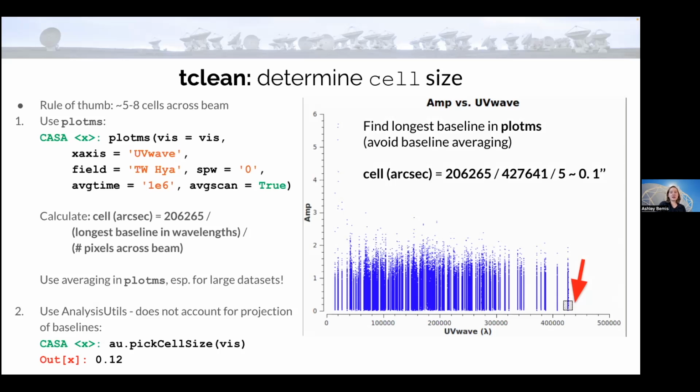You can also use the analysis utils package. But the thing to keep in mind is that this doesn't account for the projection of baselines. So we can see that the cell size it gives is slightly larger than what we've already estimated using plot-ms, so about 0.12. But you do have the option of iterating the imaging process if you would like to adjust these parameters.